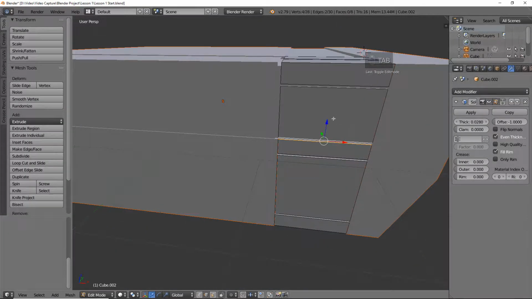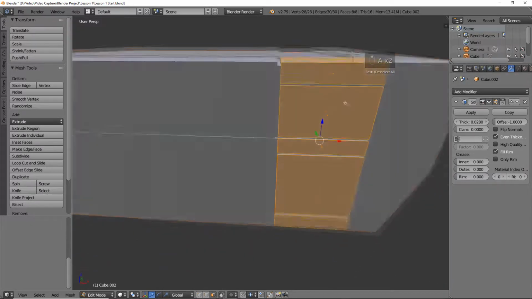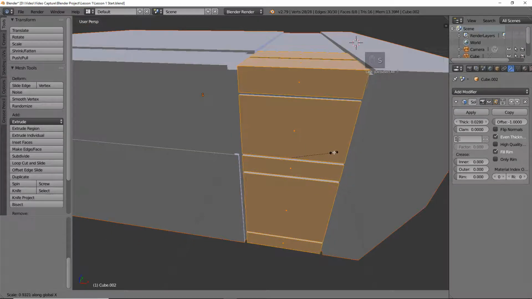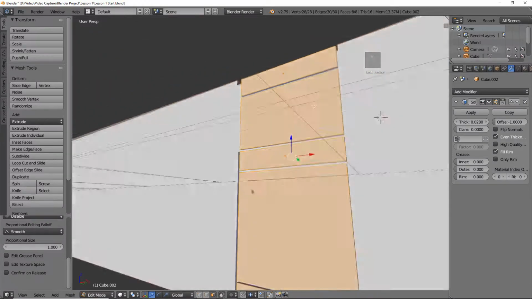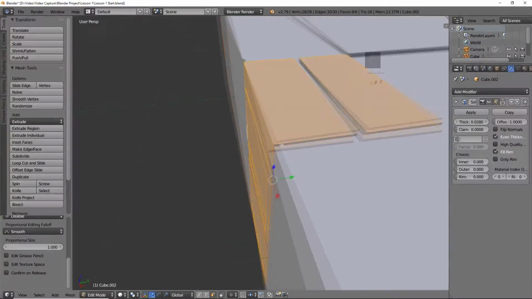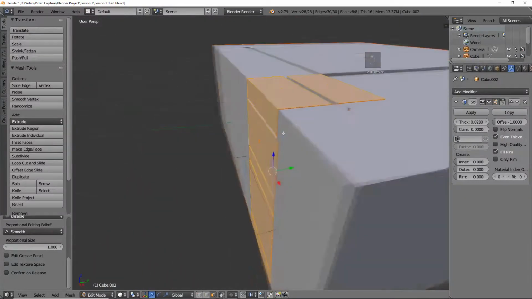Let's just press Tab and then Control Tab, select Faces, then press A to select all, then press S followed by X to resize on the X-axis. So let's have a look around. I think it's looking pretty good with the exception of this top bit over here.